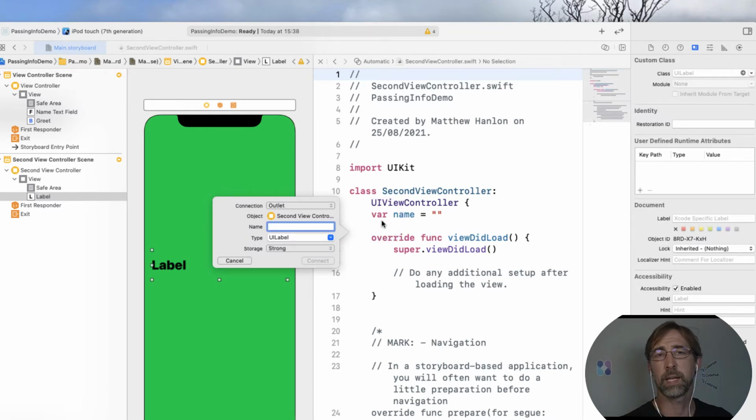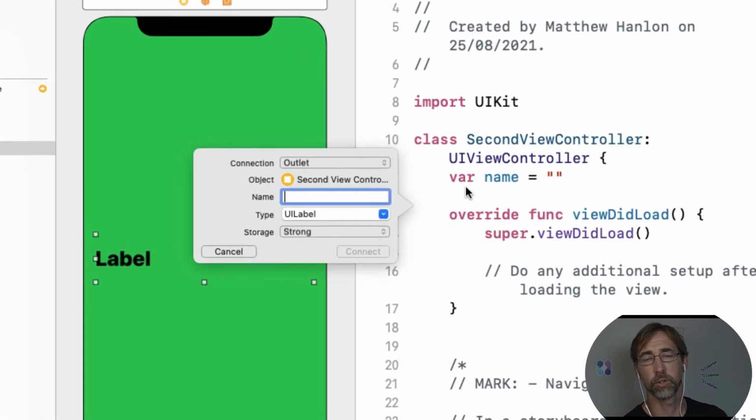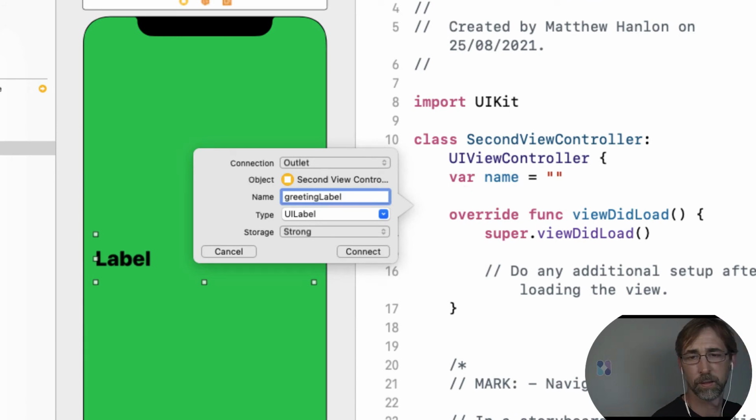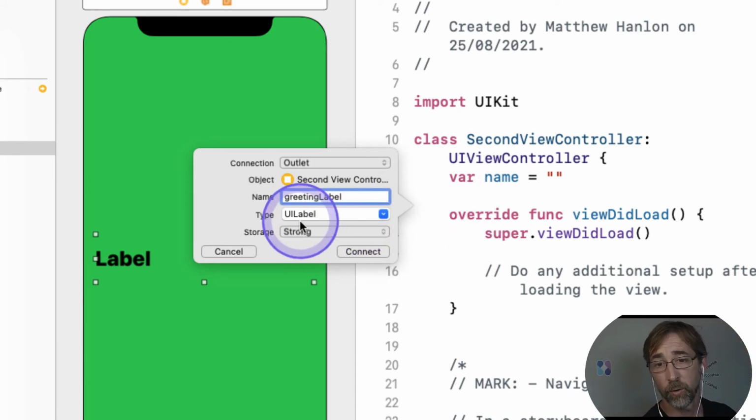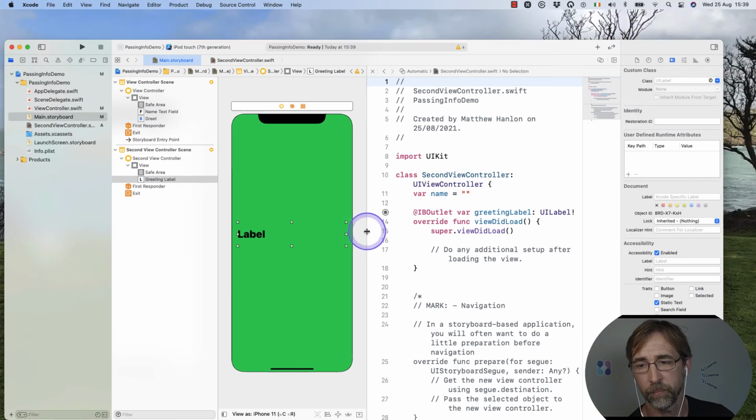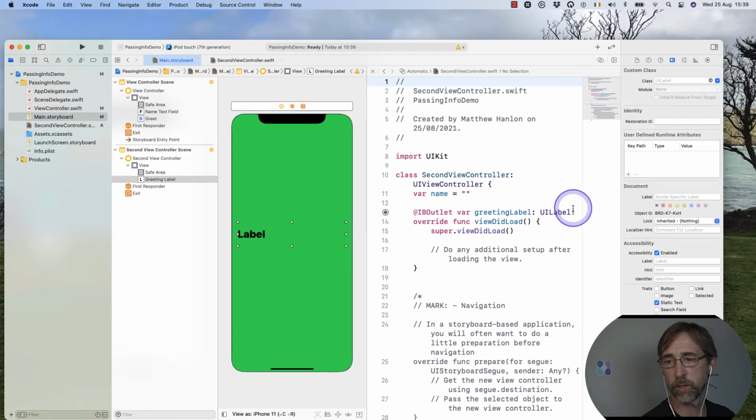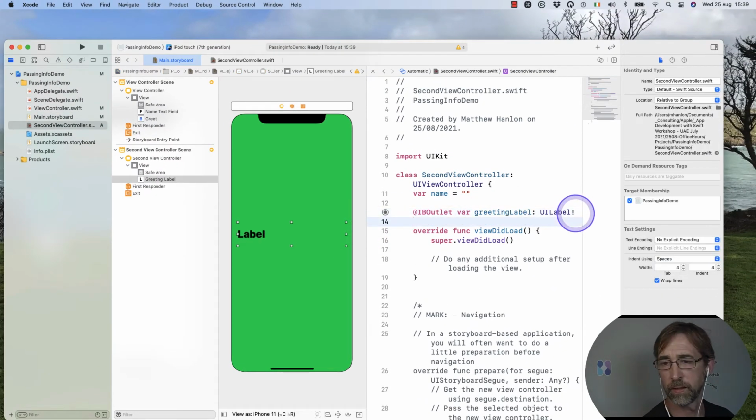Now this is going to be where we greet our user, so I'm going to type in greetingLabel here. It's a type UILabel. It's an outlet. Storage is strong. That's fine. We'll leave that for now. So we'll connect that up. And there we go. We have another line. So now we have a way to set the text on that UILabel.